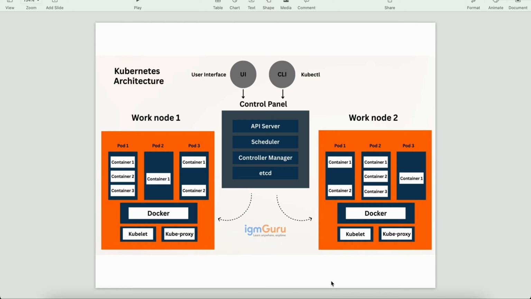So today I'm going to continue with my Kubernetes series. In this video I'm going to explain Kubernetes architecture. In my previous video I gave an overview of Kubernetes and a brief introduction of why it is required. So in this video we are going to continue with the Kubernetes architecture.